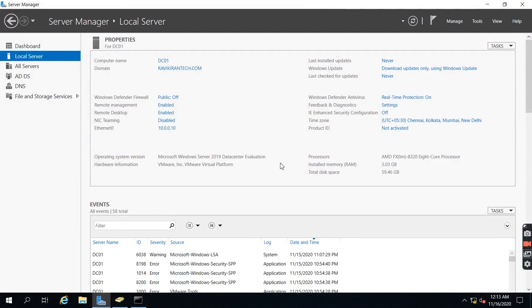Today's topic is how to install Active Directory Certificate Authority on a 2019 operating system. Let's start.